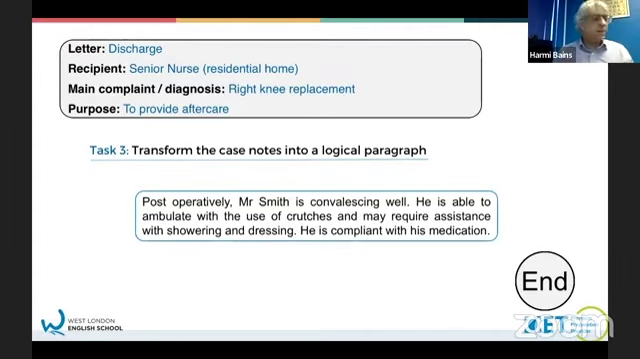Here's a sample answer. Postoperatively, Mr. Smith is convalescing well. He is able to ambulate with the use of crutches and may require assistance with showering and dressing. He is compliant with his medication. Some nice sentences there. We used at the beginning a nice phrase there, post-operatively. So a nice introductory clause. You didn't need to write after the operation, but it's a nice way, actually. We call these introductory clauses. It's a nice clause to use.